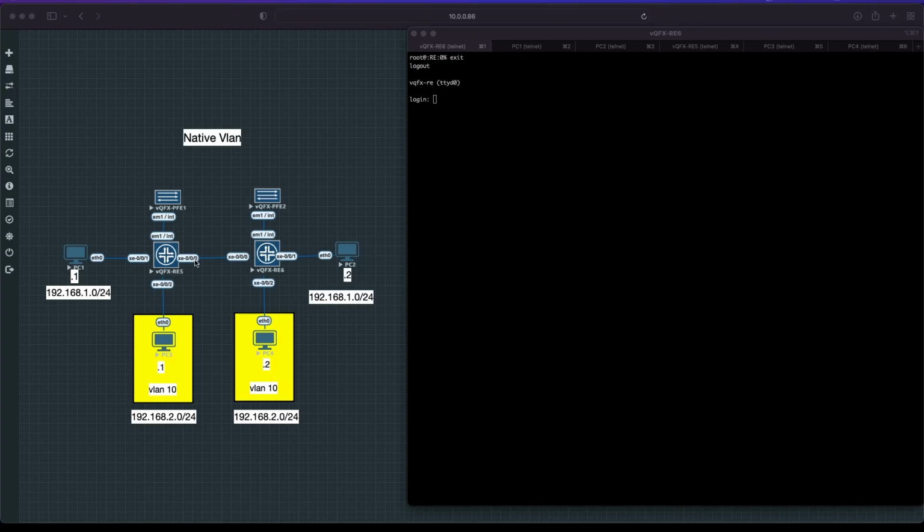A mismatched native VLAN leads to VLAN hopping, meaning that a frame sent from one VLAN will be received on a different VLAN on the other switch.